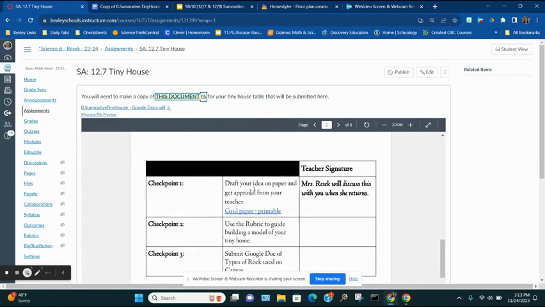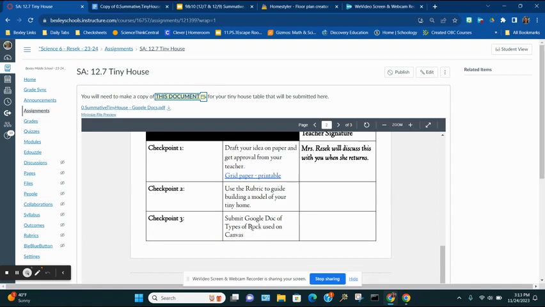This says to get a draft approval from me. Obviously, I'm not there, and you guys are going to go ahead and get started. So you're going to kind of bypass checkpoint 1. You should be using the rubric to guide you, and then you'll be submitting the Google Doc of the table of the rocks and minerals that you used through Canvas. And I will have a conference with each student to look at your tiny house.